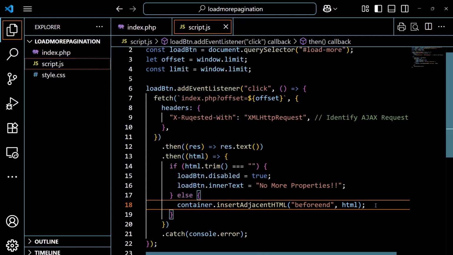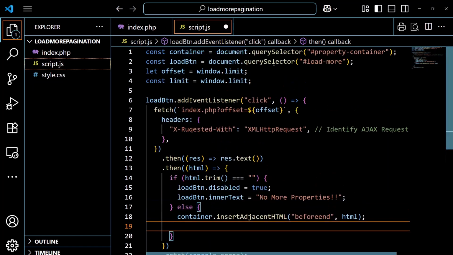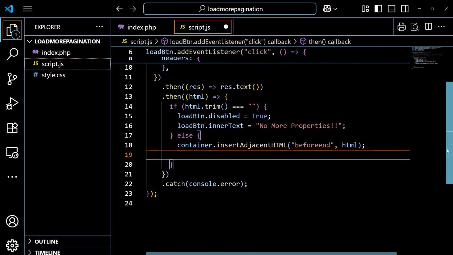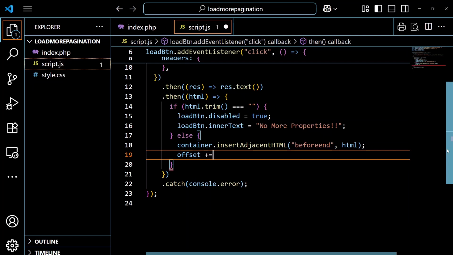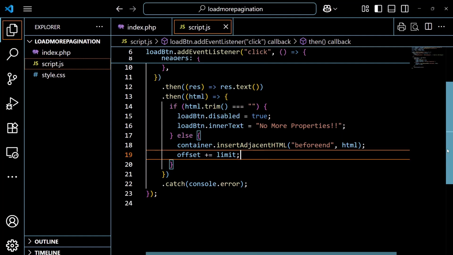And now since we have made one request, we have to change the value of this offset so that next time when we make the request, the offset value has changed from 6 to something else. So initially it's 6. Now after we make the first request, we want the offset value to change to the current value of offset plus limit. So initial value is 6 and limit is 6. So 6 plus 6, 12. That means with the next HTTP request, the offset value will be 12.